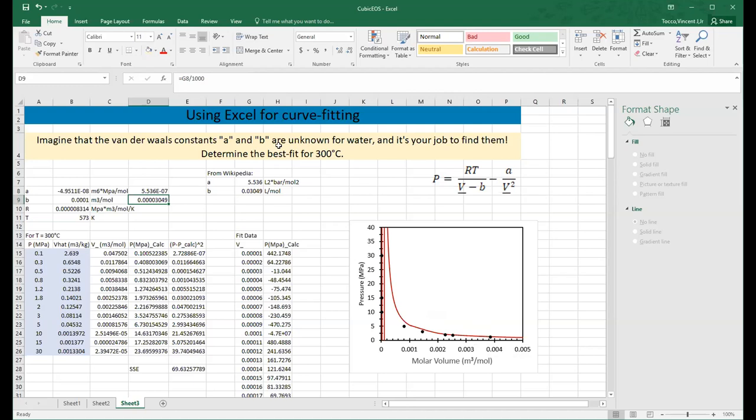The second thing is that I determined the best fits for one specific temperature. And importantly, values of A and B for the van der Waals equation of state are not functions of temperature. That's one of the reasons why it's not as accurate as some of the other equations of state. But because I'm doing this for one specific temperature, it's not necessarily the case that these values are going to work the best for all temperatures.